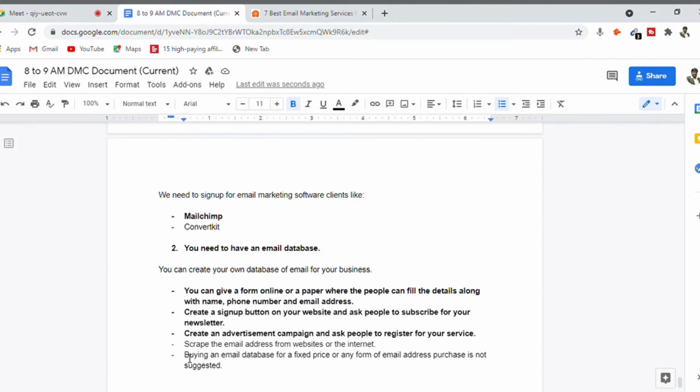When you scrape email addresses, you will also be scraping the content and using it. You will collect it from the internet, but you may end up spamming those people because they don't know who you are. They never knew. When they receive a promotional email from you, they never know who you are. So it is basically called spamming. That's a problem. So you need to have your own email database.